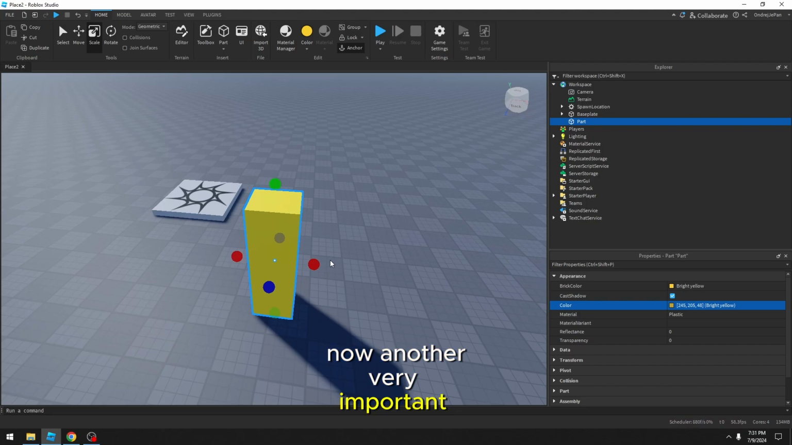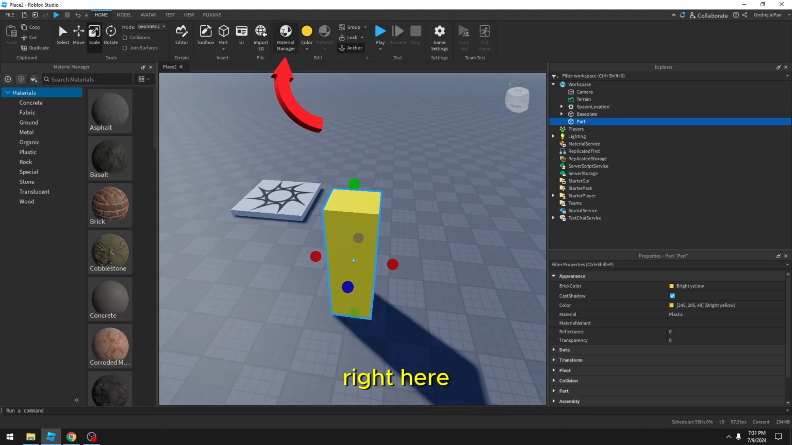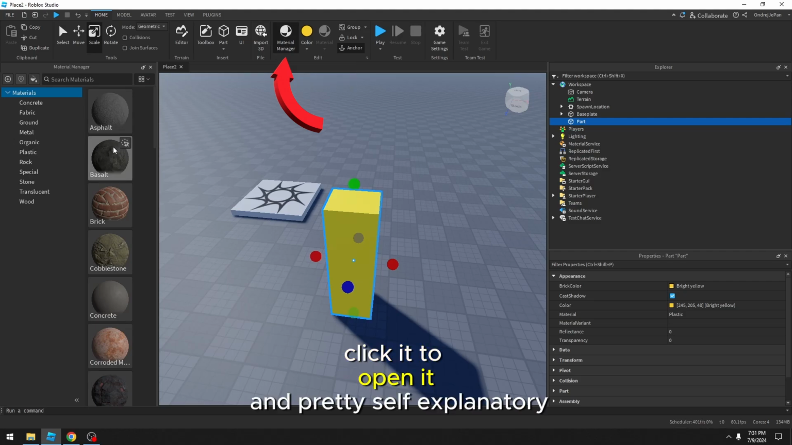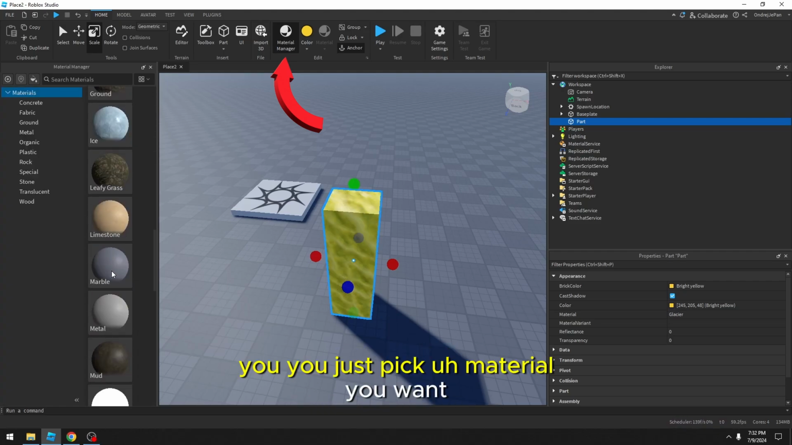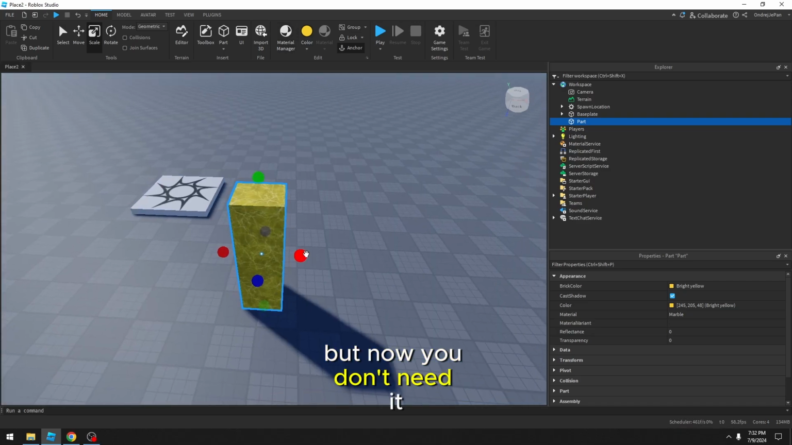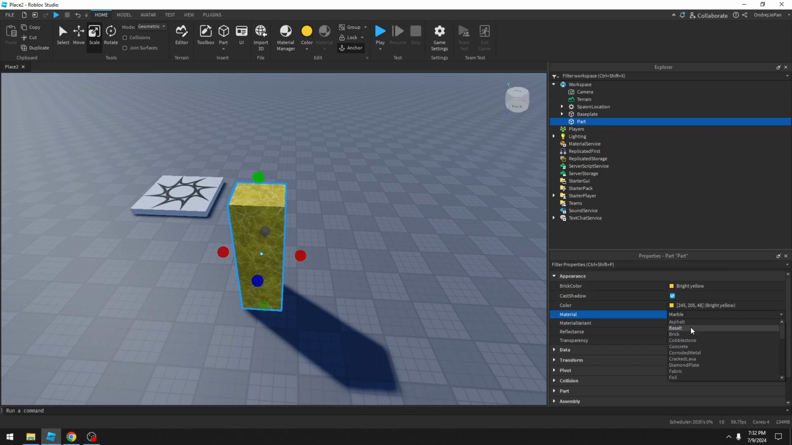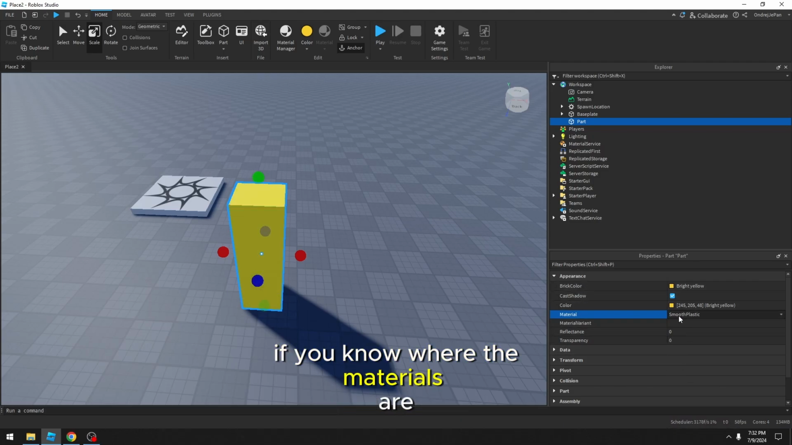Now another very important thing is materials. The Material Manager is right here, this button. Click it to open it, and pretty self-explanatory again. You just pick the material you want. We will speak about the Material Manager later and how you can add some special textures to it, but now you don't need it. And also you can change the material right here. It is quicker in my opinion if you know where the materials are.